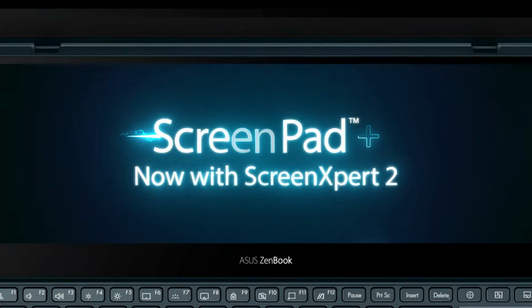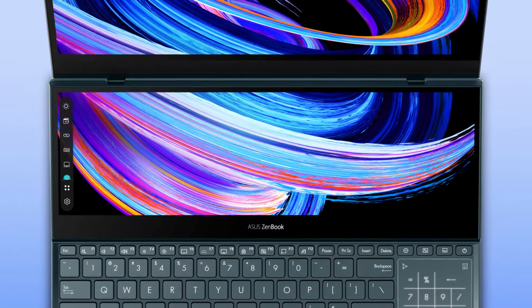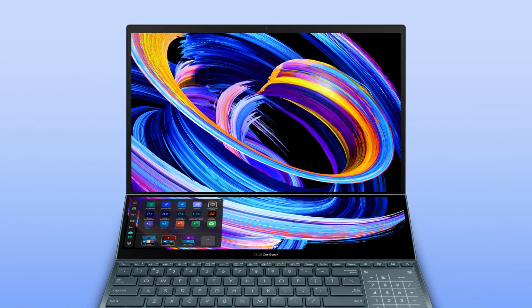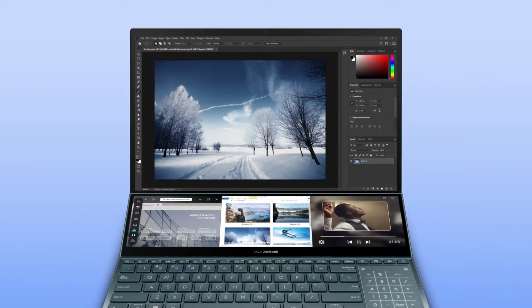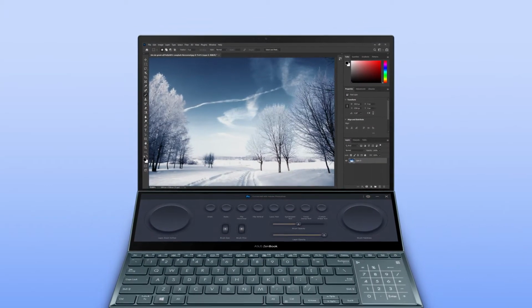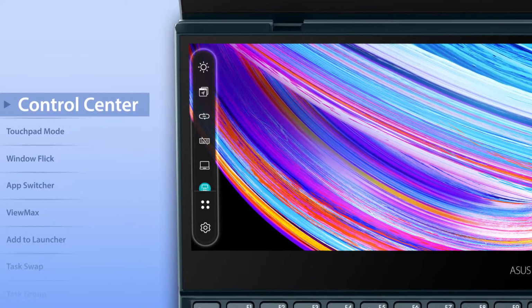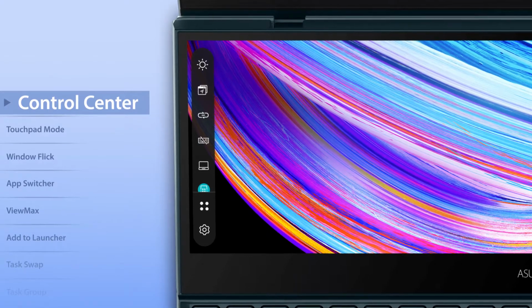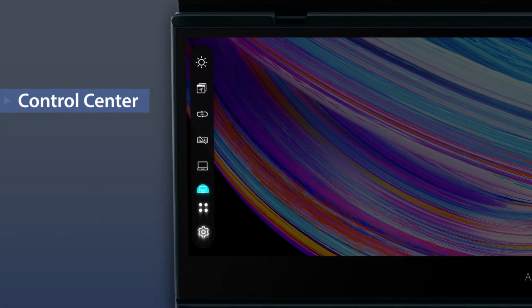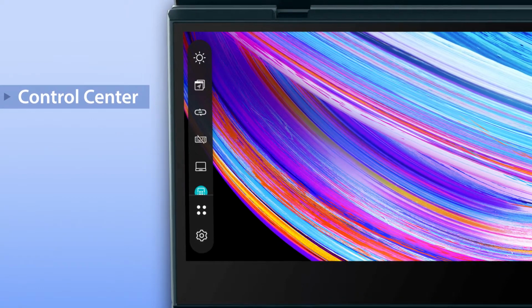ASUS ScreenPad Plus is the secondary display on your laptop that makes multitasking incredibly easy. It now includes the new ScreenXpert 2 software, which supercharges your workflow so it's even more effortless. We've redesigned the user interface to give ScreenPad Plus a fresh new look. The new Control Center bar hosts a set of handy, quick-access items to get you up and running instantly.